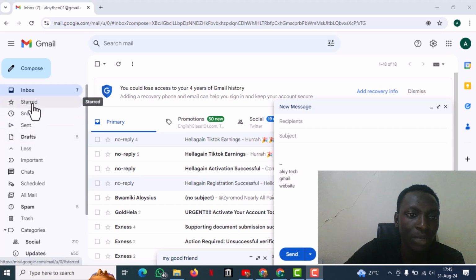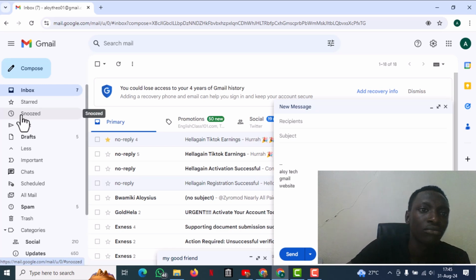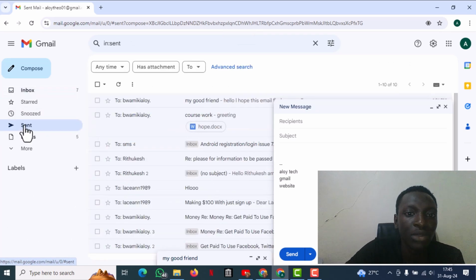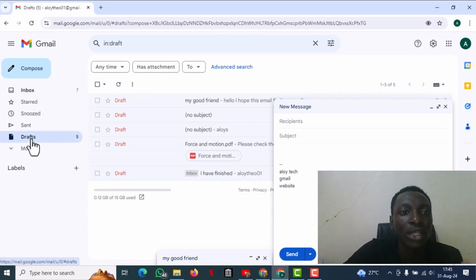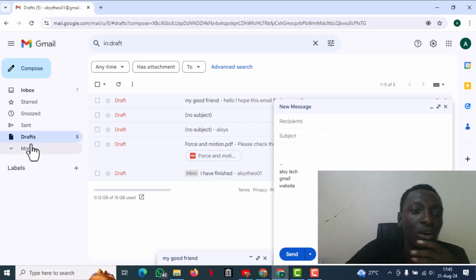There is what you call starred messages. You can start a message like this. There are snoozed messages, where you can snooze messages for hours or for minutes. Here is where you can access the sent messages. As you can see, this is our sent mail here. Here you can see the default messages that you have written and sent.